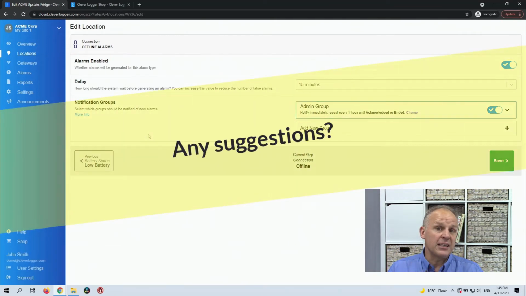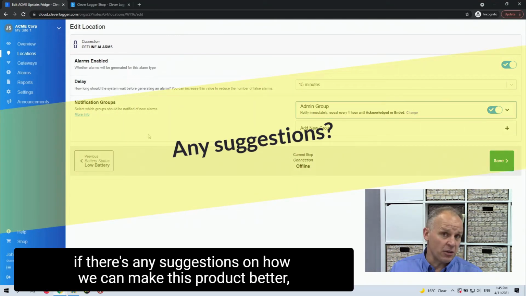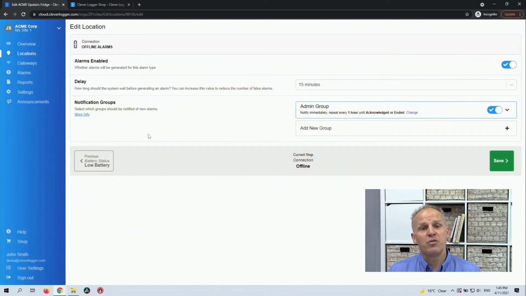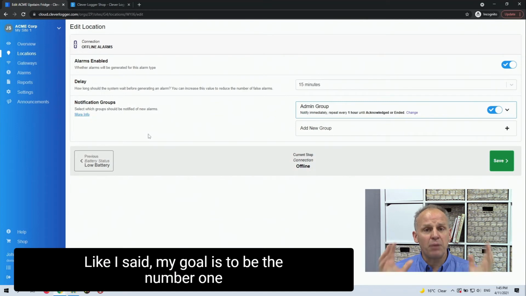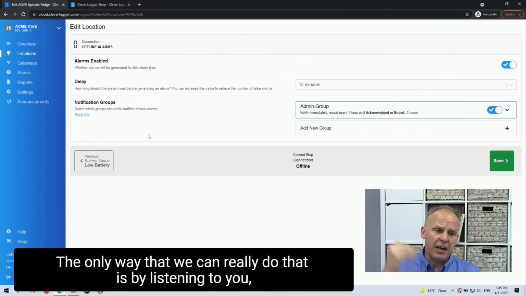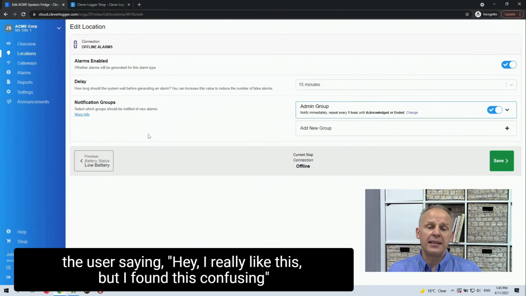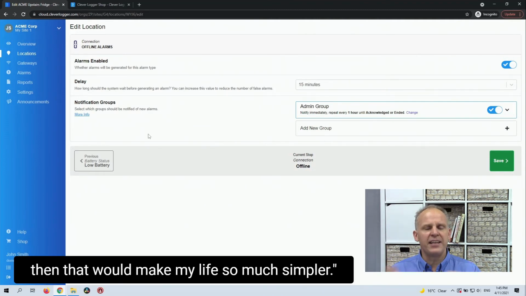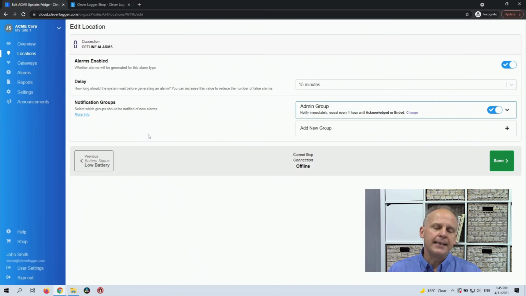And last but not least, if there's any suggestions on how we can make this product better, please let me know. We are always, like I said, my goal is to be the number one temperature monitoring system on the market. And the only way that we can really do that is by listening to you, the user, saying, hey, I really like this, but I found this confusing. Or if it could do this as well, then that would make my life so much simpler.